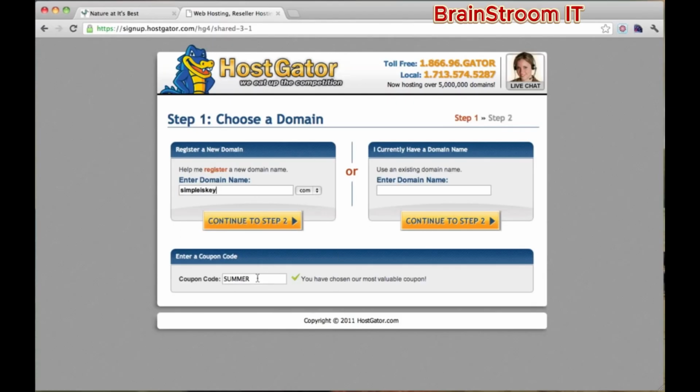We're going to do simpleIsKey.com, and instead of getting 20% off only, we're going to enter in vacation 25 to get 25% off. So it saves you an extra 5%.